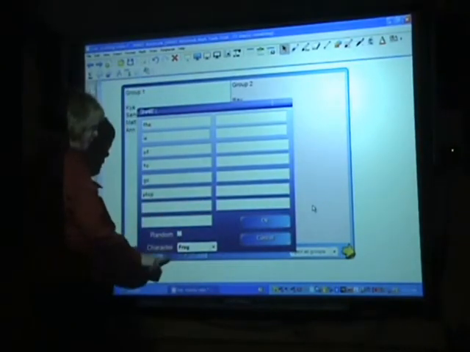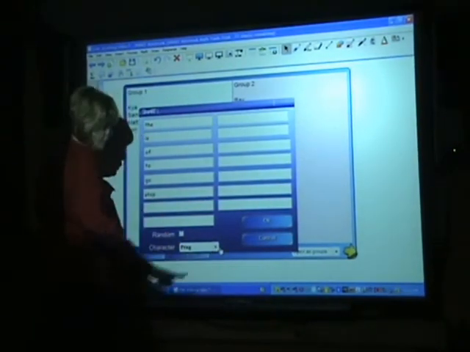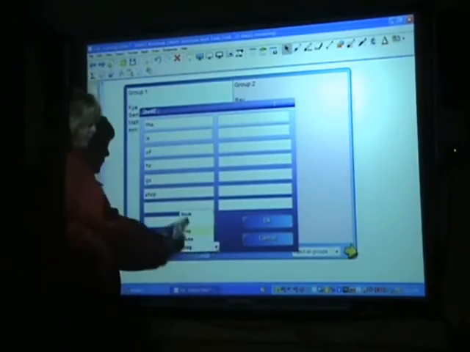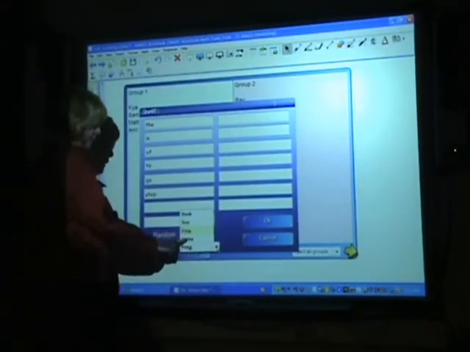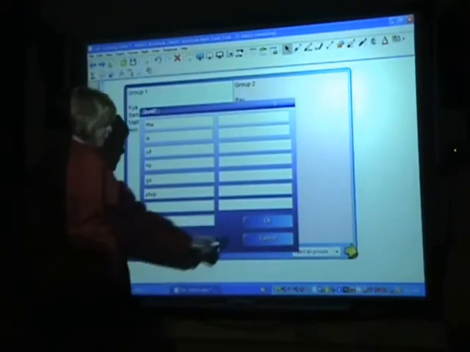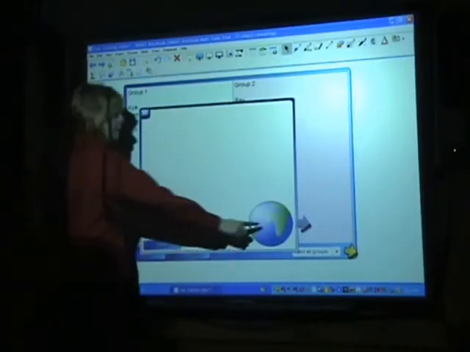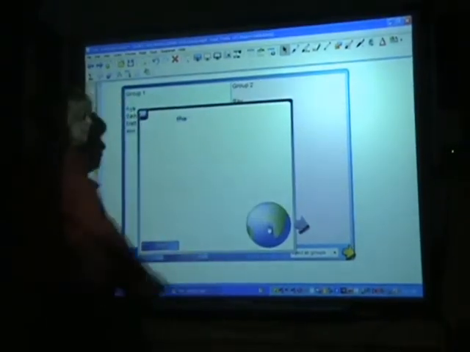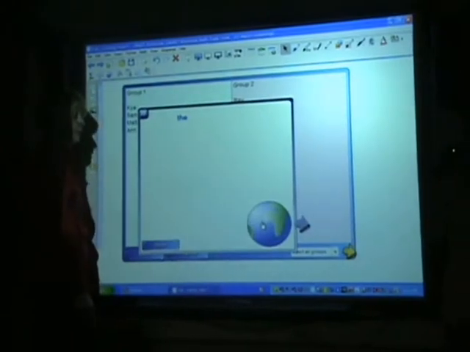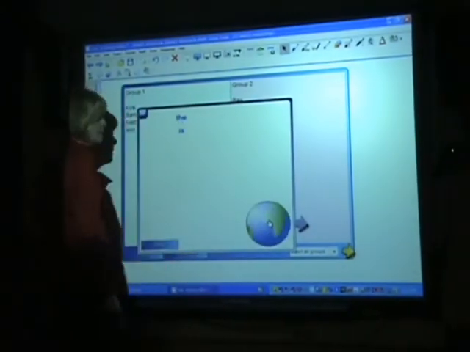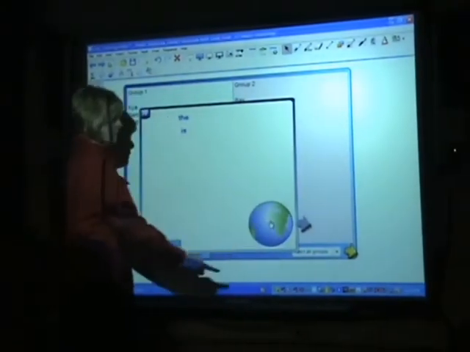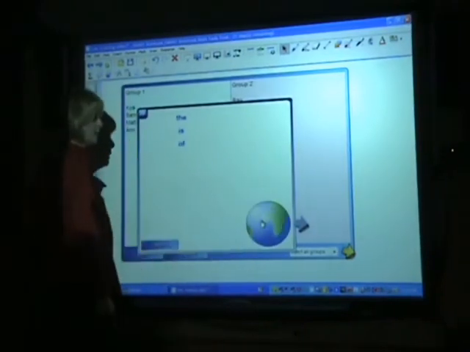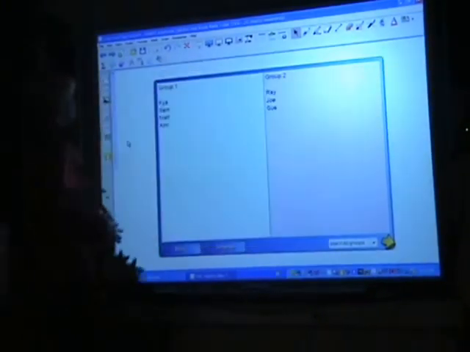Now I can have them come out randomly, and I can choose a variety of characters. So it can be a book, a box, a frog, a globe. So we'll go with globe and say OK. And now when I tap the globe, the words will come out. So that could be the way the student gets their spelling words. They could put their spelling words in, practice.